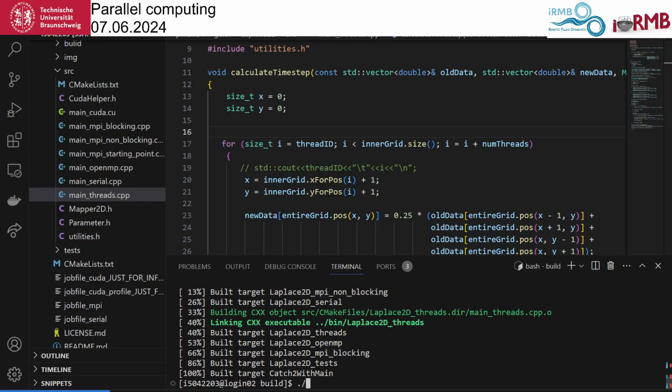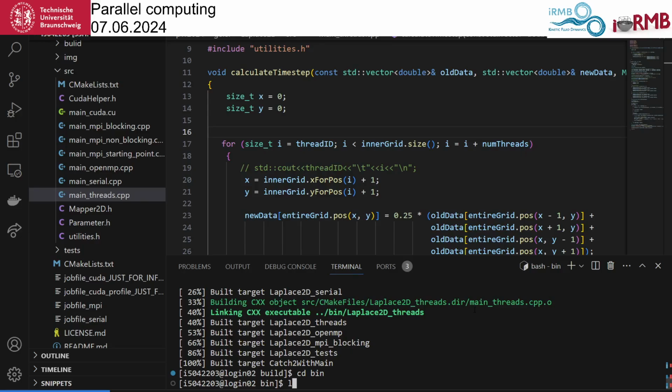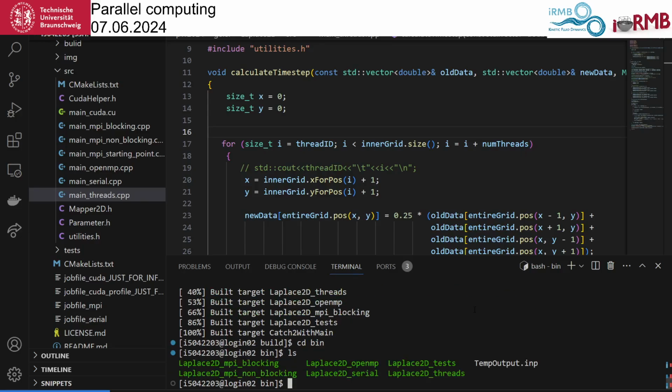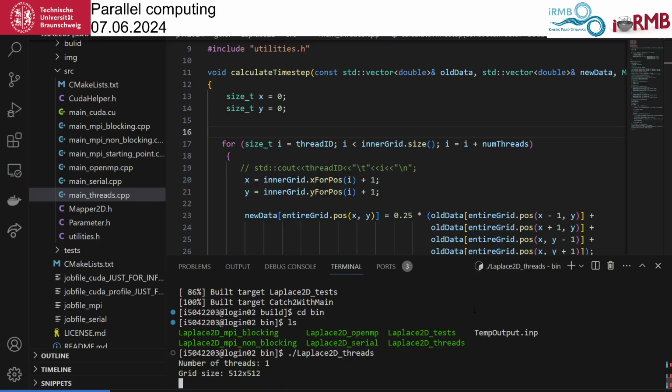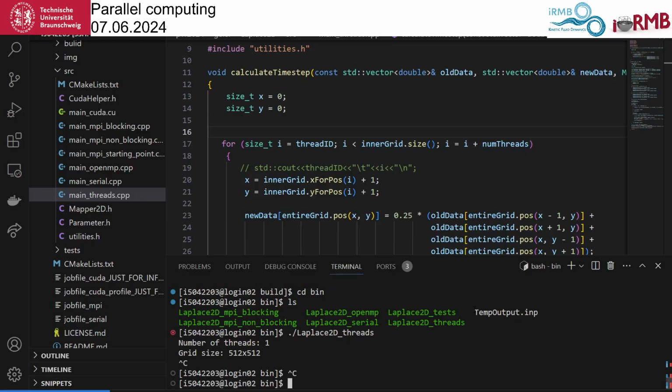And then because we are now not in the bin folder, I go to this, which then will be, what was the name of this? This is Laplace, I believe. Okay, I go there, bin, ls, so it's Laplace 2D and we'll have threads. Okay, now, I started with one thread, which is of course, let's start with 20 threads.